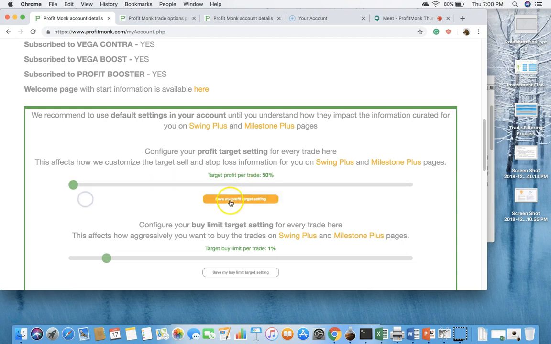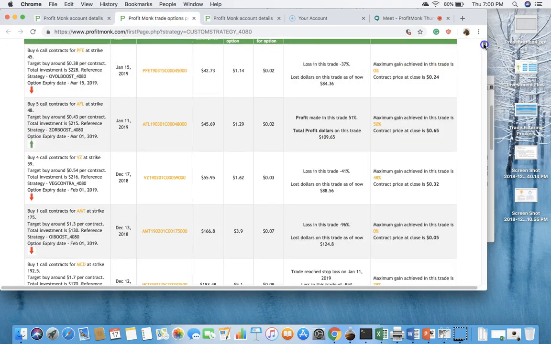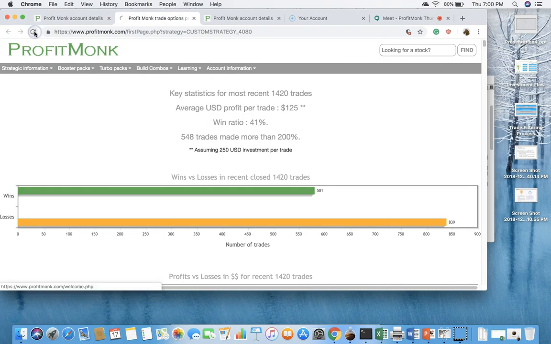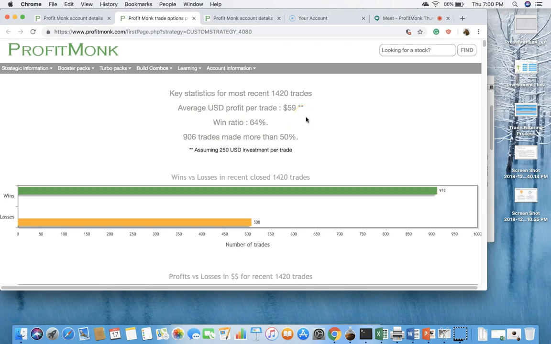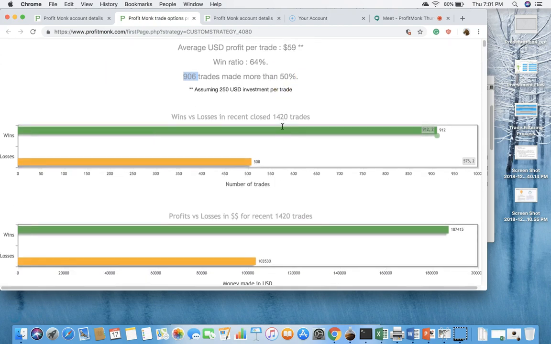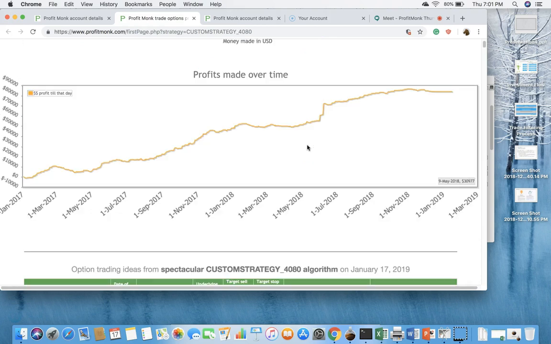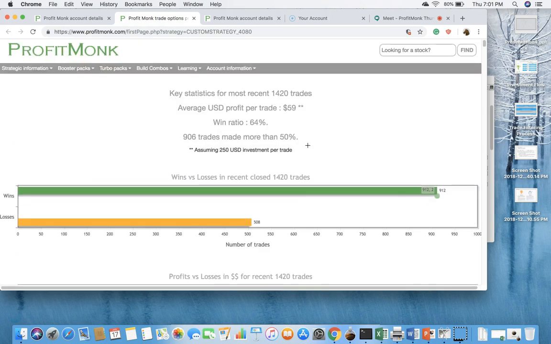So let's go to 50 and let's see what happens. I've set it to 50, and let's see what that does. Okay, so this is what I suspected. The number of times that you win goes high. Actually, out of 1400 trades, on 900 trades you made more than 50%. But the total money that you are making is not as high as we had for the 200% setting.